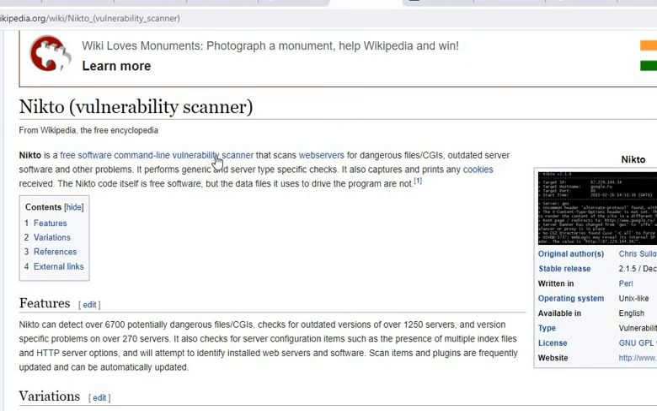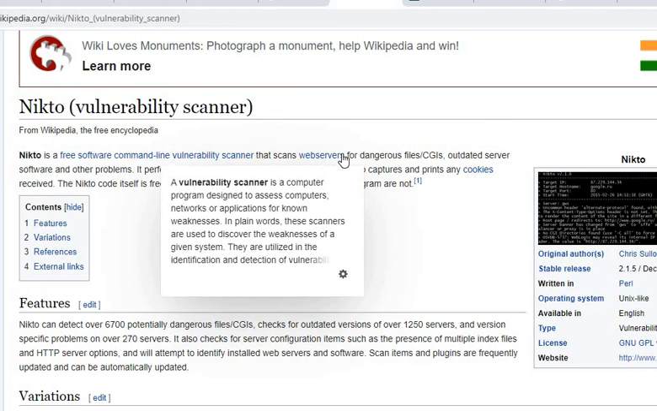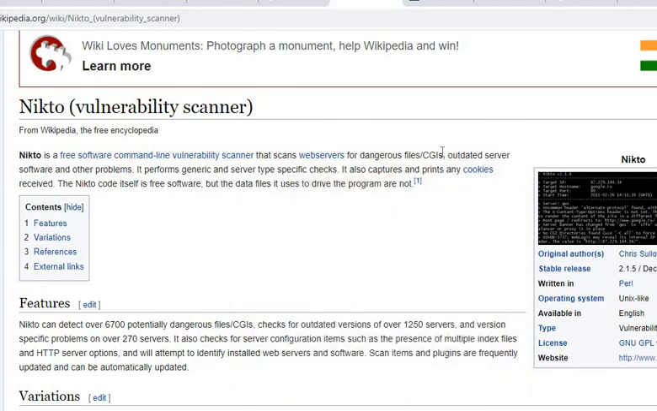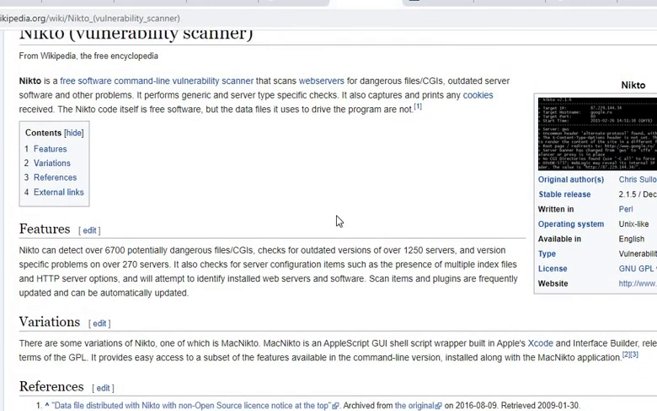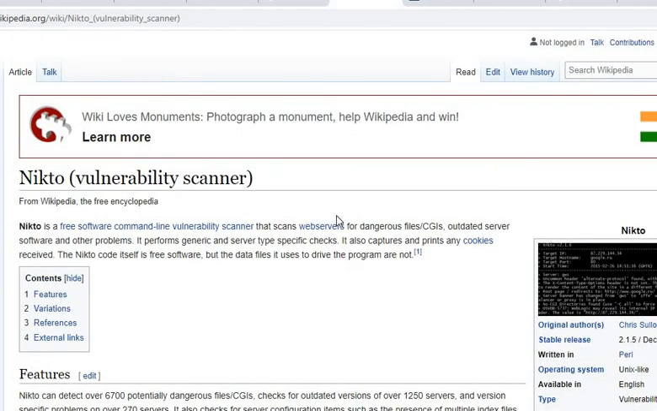Nikto is a free software command line vulnerability scanner that scans web servers for dangerous files, CGIs, outdated server software and other problems. It performs generic and server type specific checks. It also captures and prints any cookies received. The Nikto code itself is free software, but the data files it uses to drive the program are not, right? So it's an open source, free vulnerability scanning tool for web servers.